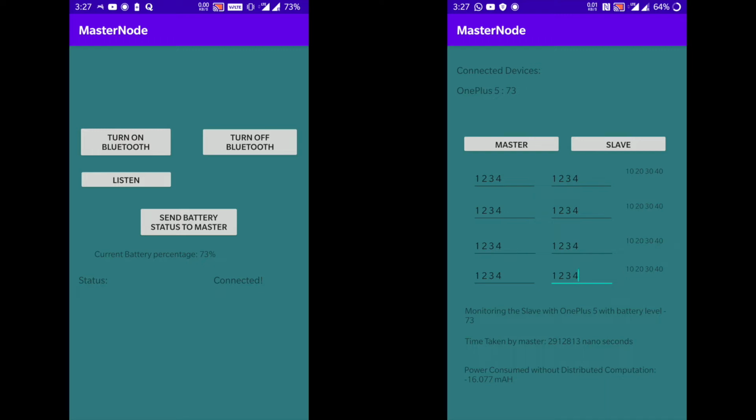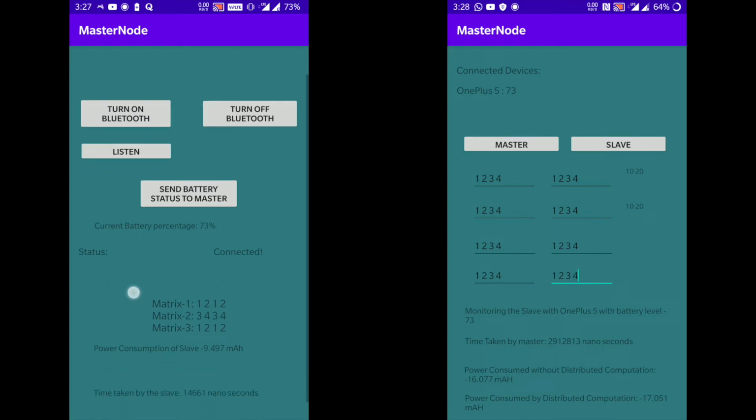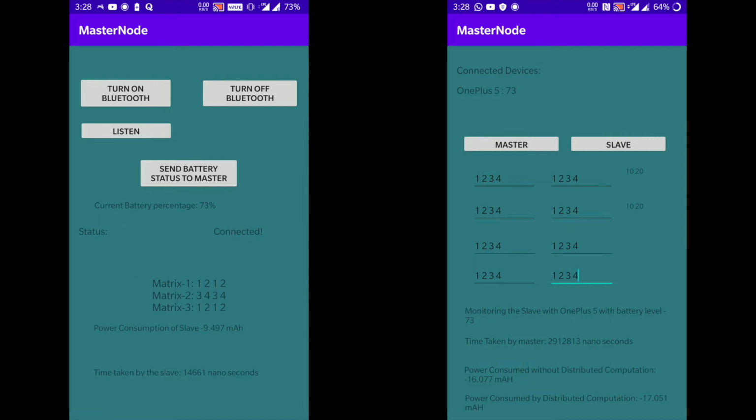Now we compute a part of the matrix on the slave node, and we can see the power consumed and the results of the matrix and even the time taken to execute the operation on the slave node on the left screen. And we can see that the time consumed by the slave node is very less compared to the time consumed by the master node, and even the power consumed by the slave node is very less compared to that of the master node.